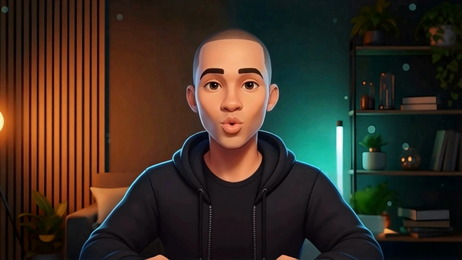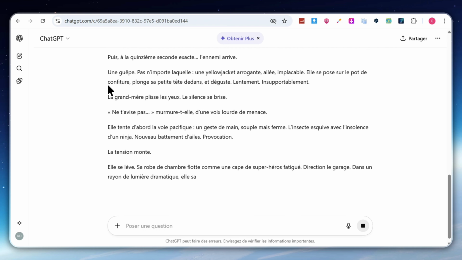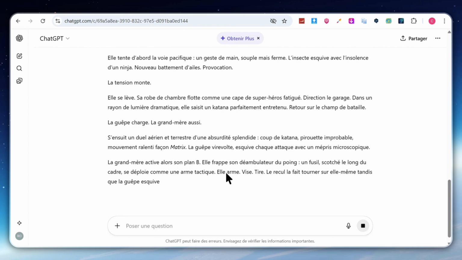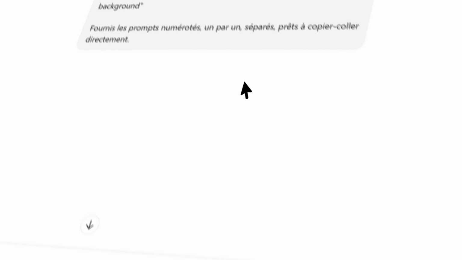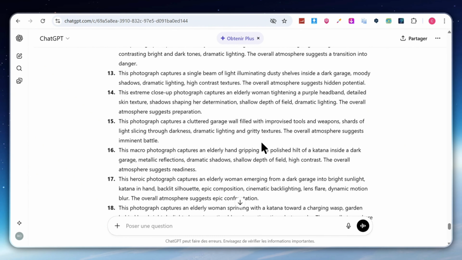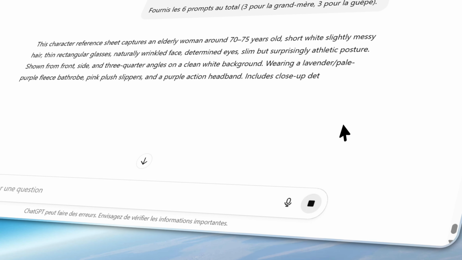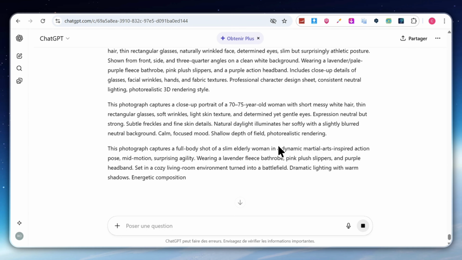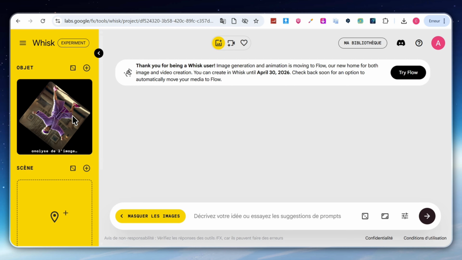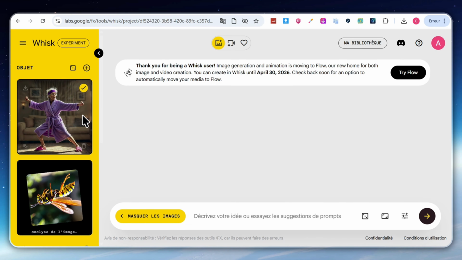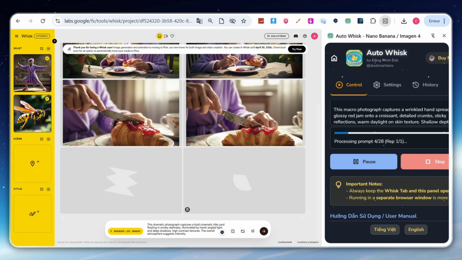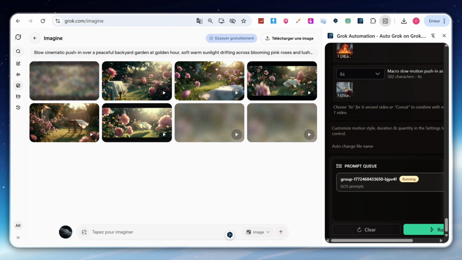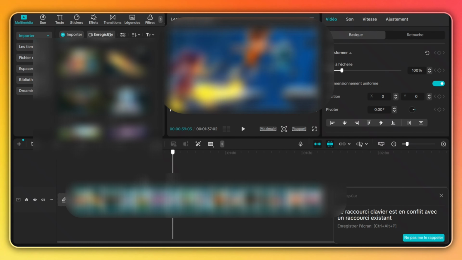To summarize the full workflow in 6 clear steps. First, write the complete story with ChatGPT using a detailed screenwriter prompt. Second, break that story into 28 to 30 scenes with a director/storyboard prompt. Third, extract clean, properly formatted image prompts for generation. Fourth, create character visual references to ensure consistency. Fifth, generate all scene images automatically in Google Whisk using Coda Whisk while applying your character references. And sixth, convert those images into animated video clips with Grok Automation in frame-to-video mode, then assemble everything in CapCut.